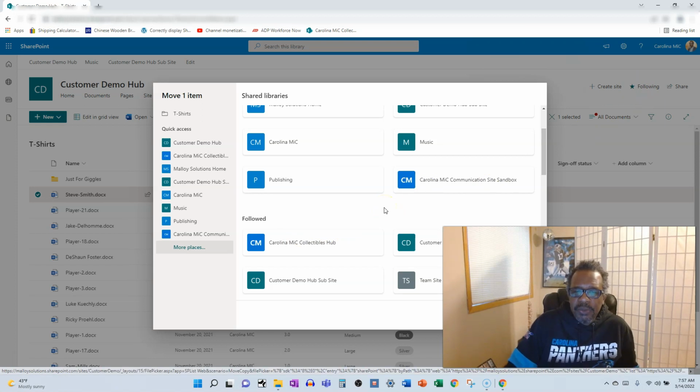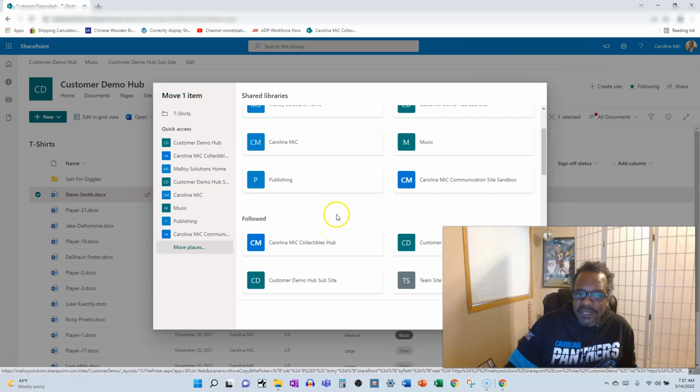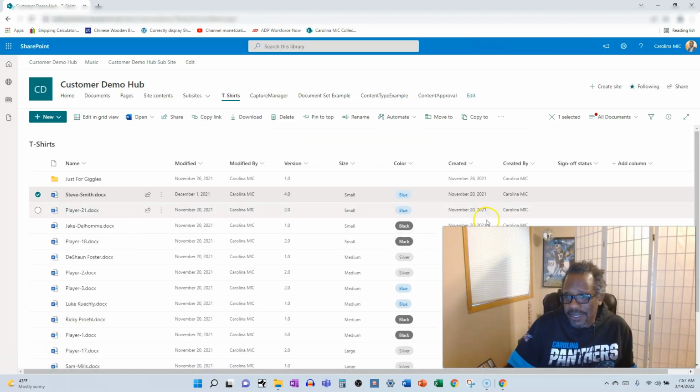Another thing you can do to jumpstart it so that your sites show up here is go to the site. If it's not listed here, go to any document library and just burn off a brand new file. You can delete it, then come back here, refresh, and then SharePoint knows that you recently visited that location and you saved a file, so it will pop up here in your list of sites that you can move or copy to.